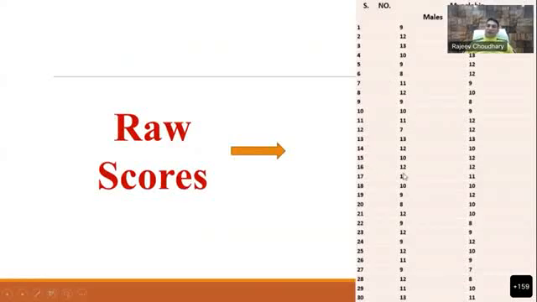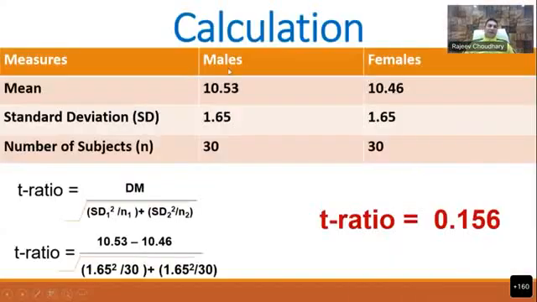These are the raw scores. There are two groups, males and females, with 30 subjects in the first group and 30 subjects in the second group, that is females. We have to compare both groups, and these are the scores of myoglobin contents. And we require three values: the mean of both groups, the standard deviation of both groups, and the number of subjects in both groups.